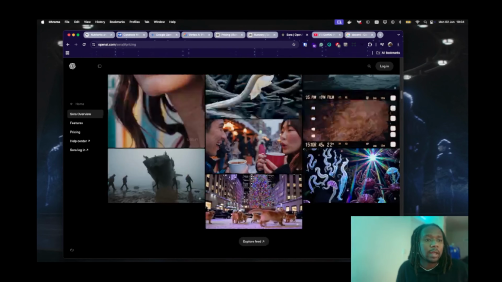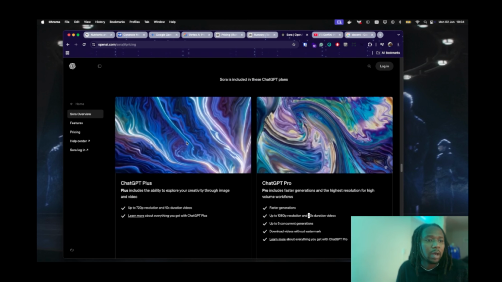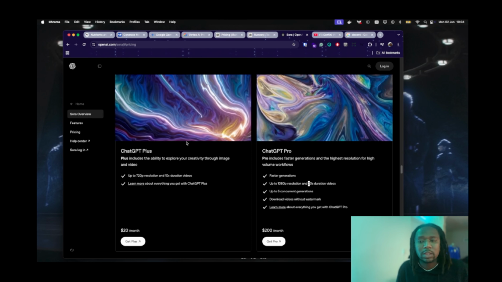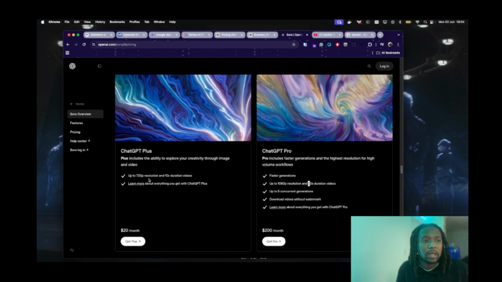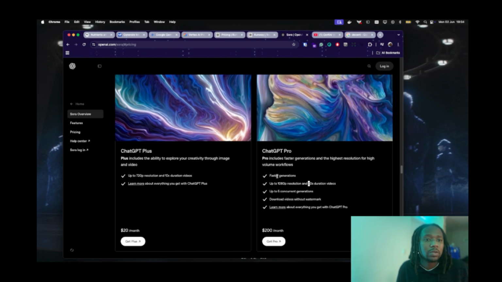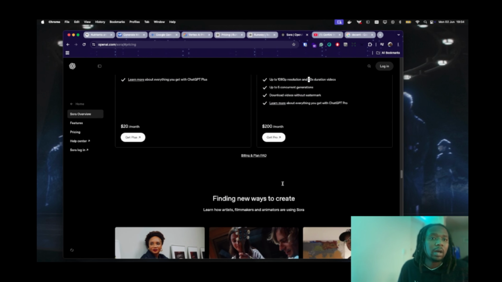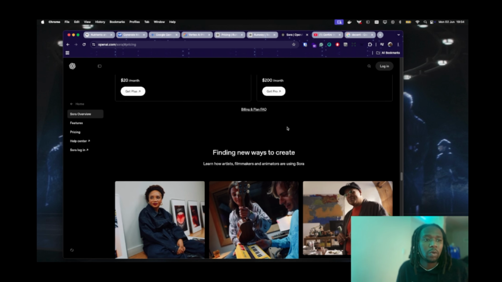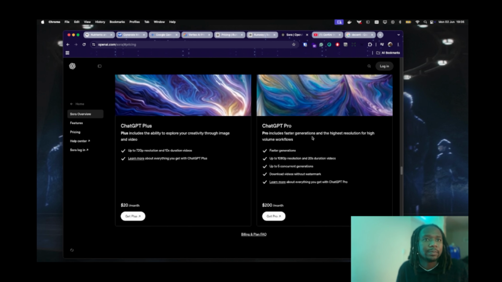Okay, and then let's just look at the pricing, right? So I'm just going to skip over to the pricing. It's bundled inside of ChatGPT Plus and ChatGPT Pro. So for $20 a month, you get 720p for 10-second duration videos, and at $200 a month, you get 1080p at 20 seconds. And then you can download videos without a watermark as well. And yeah, a lot more features or benefits within the Pro plan.